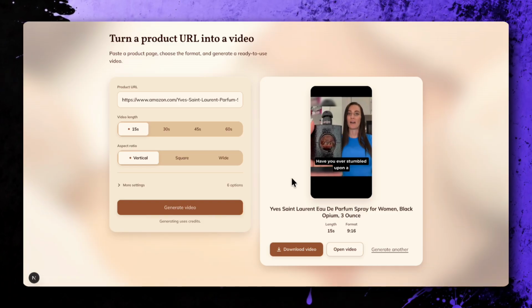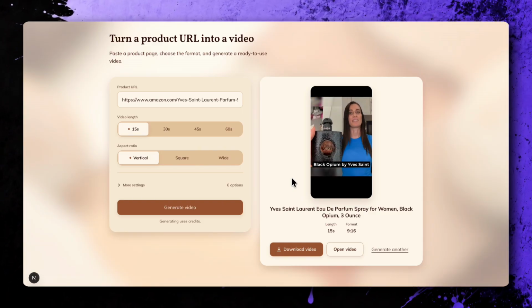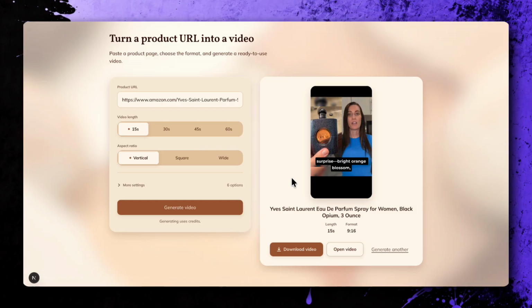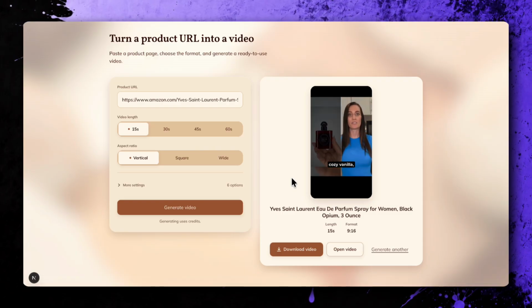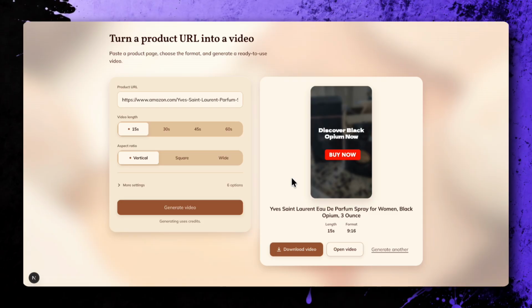Have you ever stumbled upon a scent that feels like discovering a secret? Black Opium by Yves Saint Laurent took me by surprise. Bright orange blossom, cozy vanilla, and a pulse of coffee. Experience the magic. See for yourself.